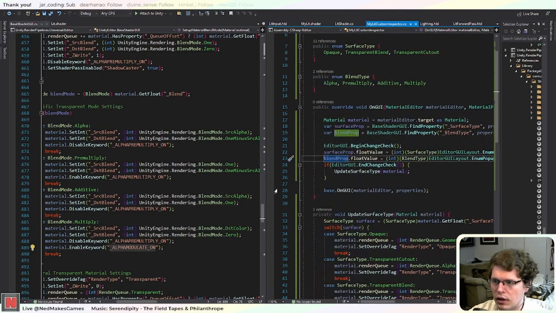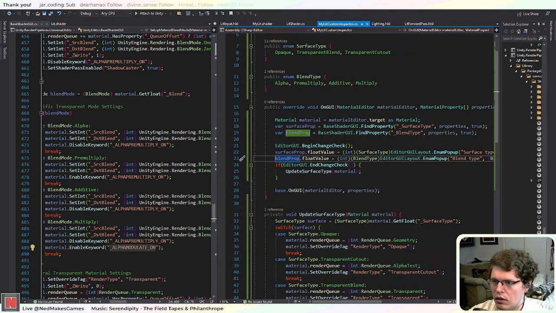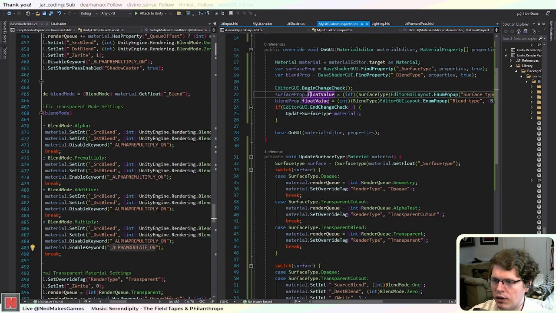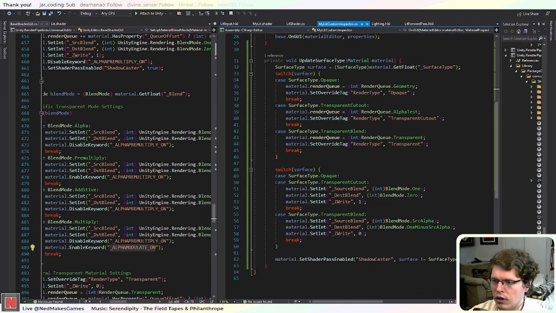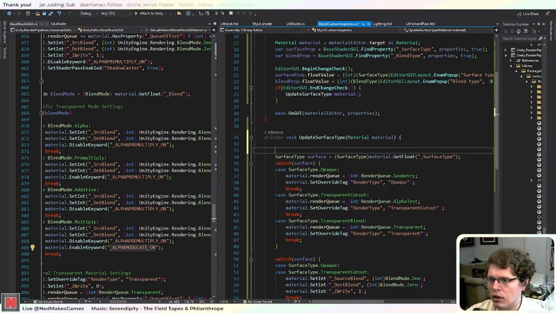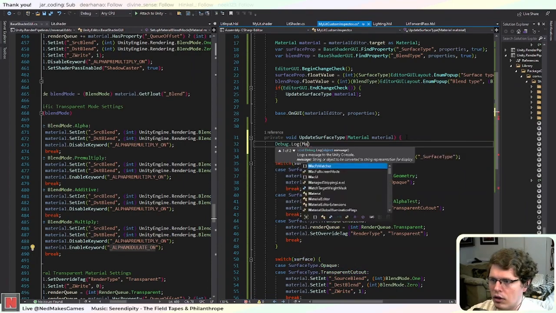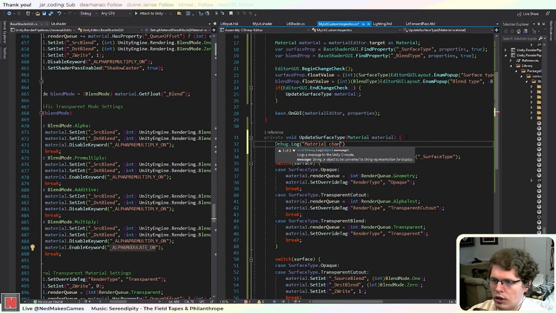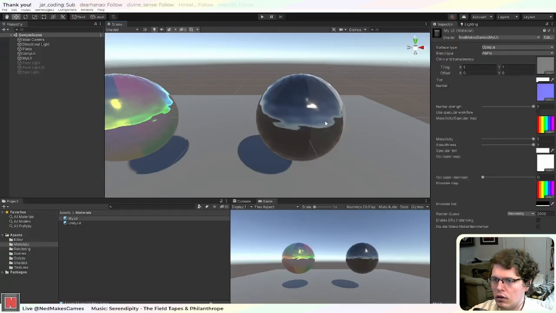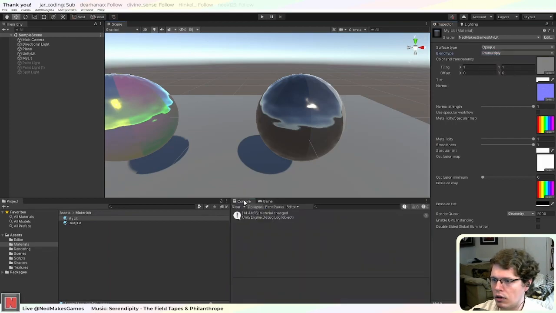Okay, so I think I did that. Now this should check to see if either of these have changed, and if they have, then it will run this. But I want to make sure, so let's just have a little log here: material changed. Okay, the material change did fire when I did that.